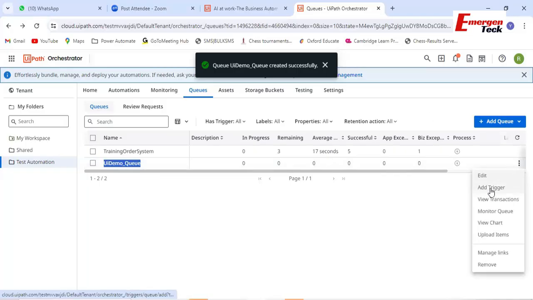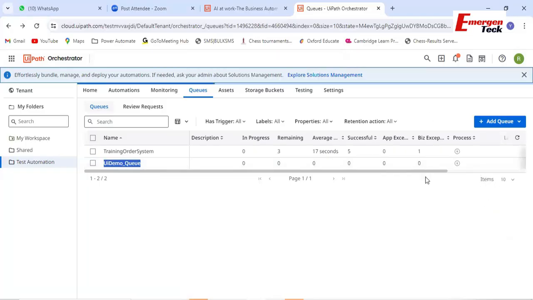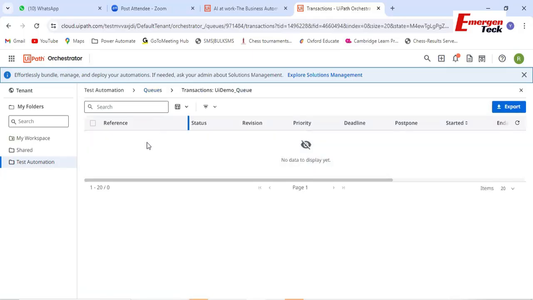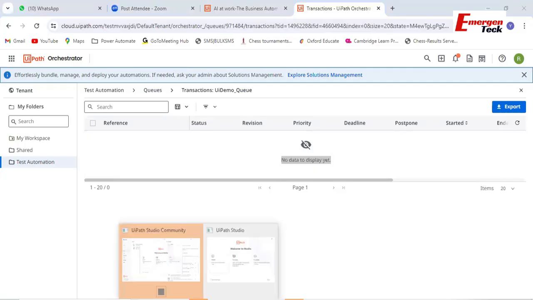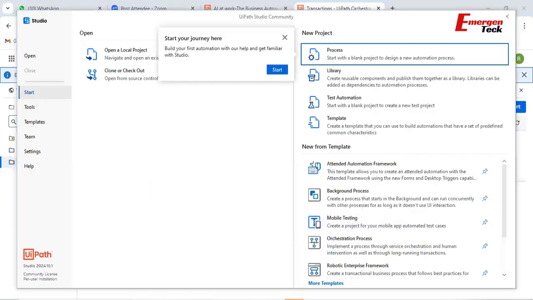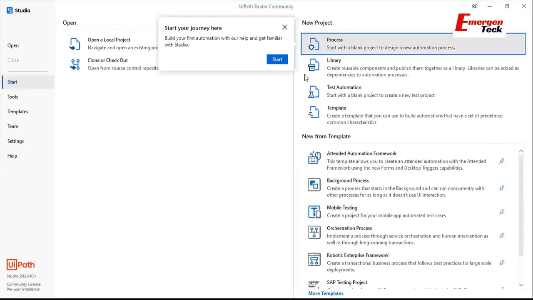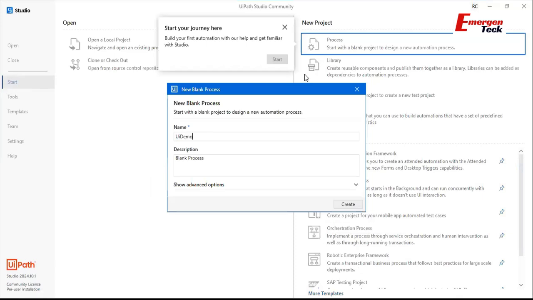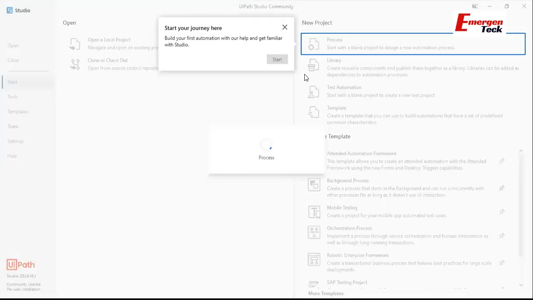Then if you go to more actions, view transactions, you can see it says no data to display. It means there is no data available currently. So what we can do here is create a new process. We'll mention UI demo queue, and create. So first thing, we'll upload the data into the queue.